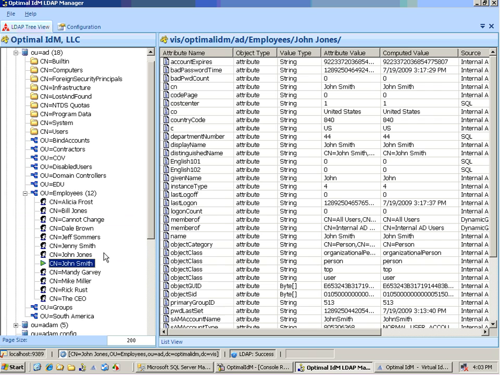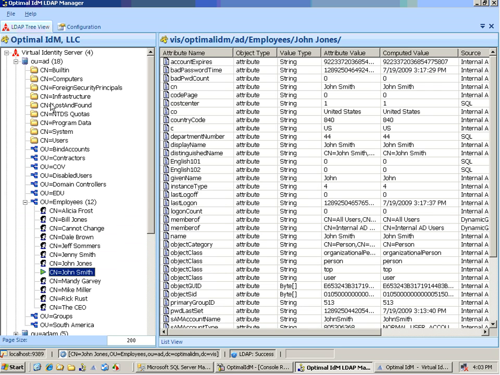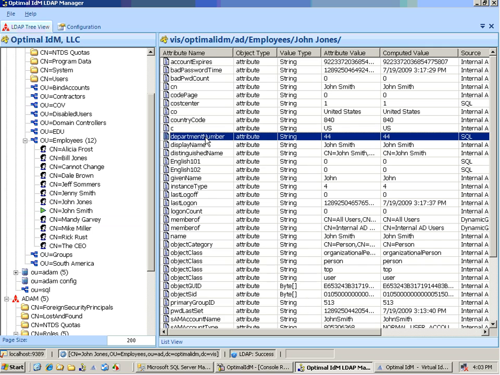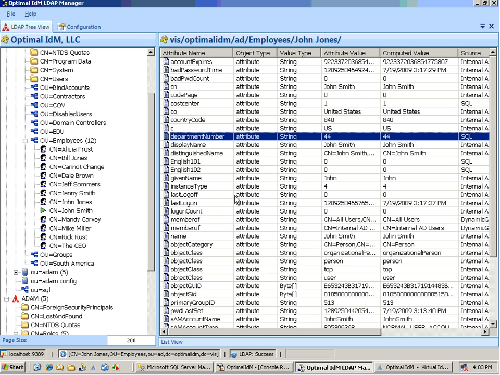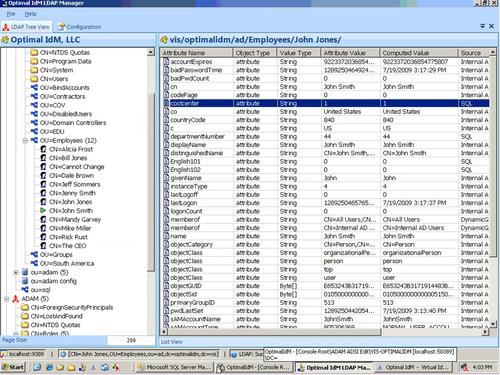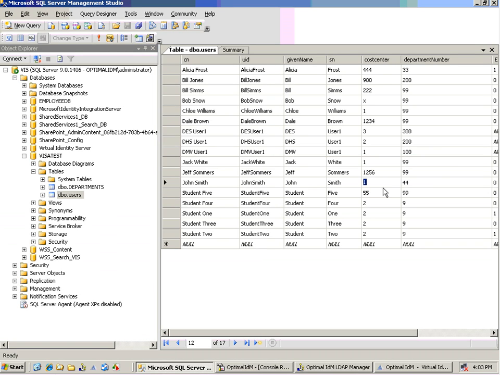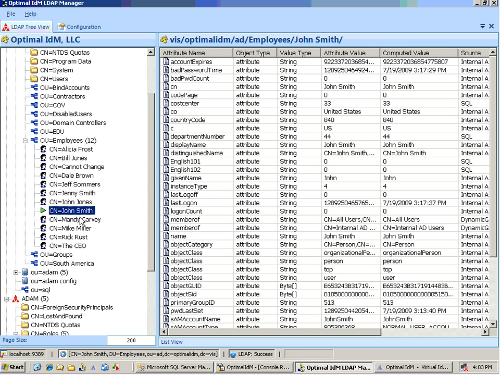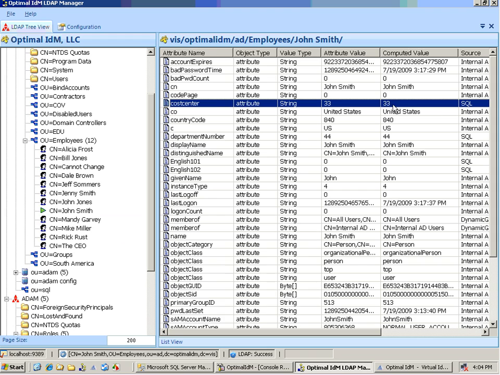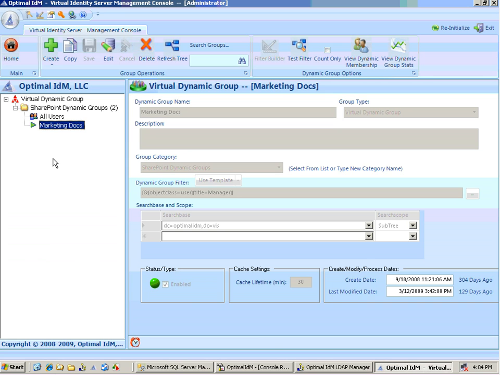So let's take a look at John Smith here through the virtual identity server. Notice we see this extra data, department number and cost center. I'm looking at that data coming from SQL Server. His cost center is currently 1. Let's go ahead and change that right now and put his cost center to 33 and do a refresh on his record here, and notice his cost center is 33. It was updated instantly.